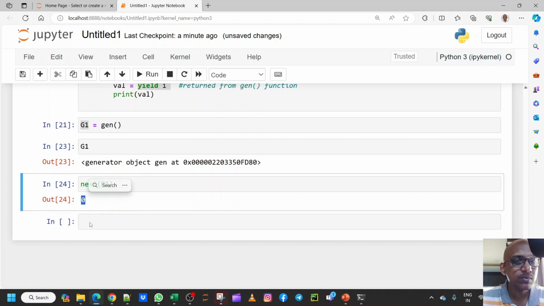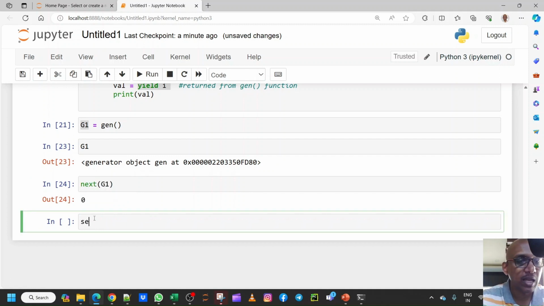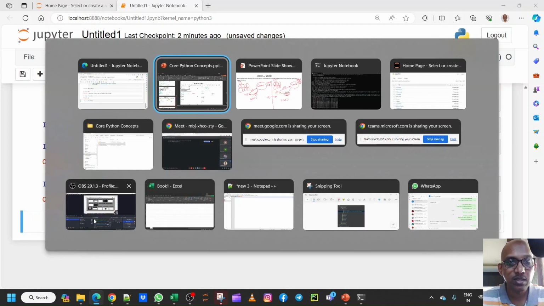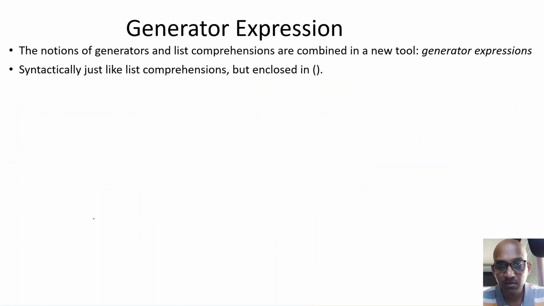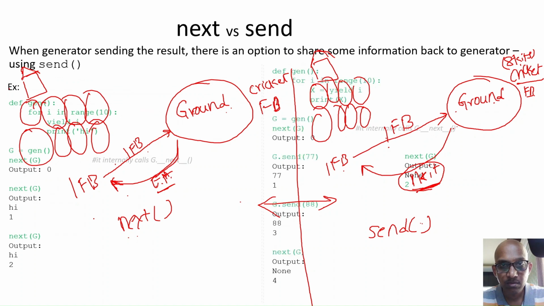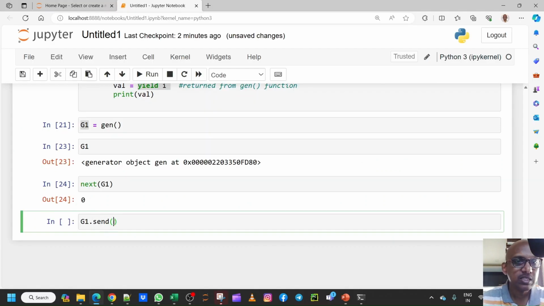Good, no problem. So now I am calling the send function. For example, G1 dot send. Let us just see the code. Yeah, G1 dot send, I am sending, for example, 56. See here, I have a difference.